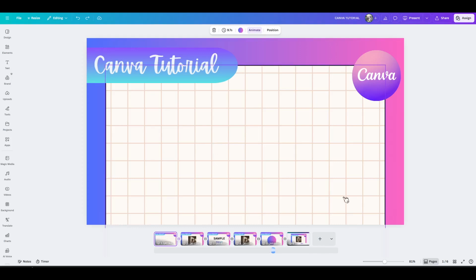At the edge, you'll see a plus icon that normally adds a new page. Right next to that plus, there's a small arrow pointing downward. That arrow is the key to opening more page options. Go ahead and click the arrow, not the plus itself, to reveal the expanded menu.